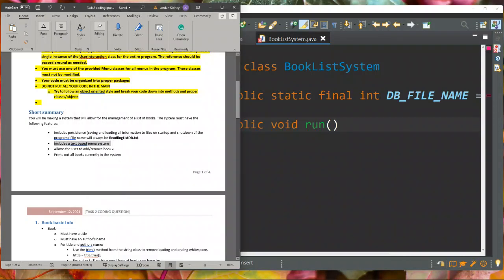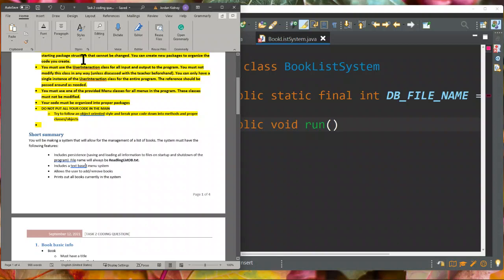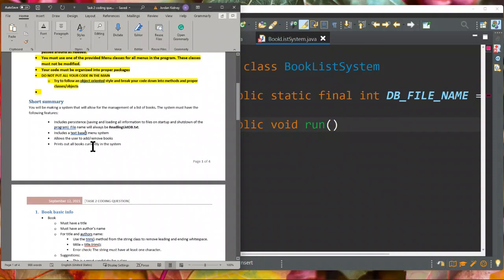Now, the program includes a text-based menu, allows the user to add and remove books, and prints out all books currently in the system. For the text-based menu, you do not need to build this yourself. You're supposed to use the provided code. So it'll be using the user interaction class. There's actually a menu class that will handle running a menu for you and getting the proper choice from a user and returning it back to you. Before the end of this video, I'll show you how to set that up and how it's really easy to actually work with.